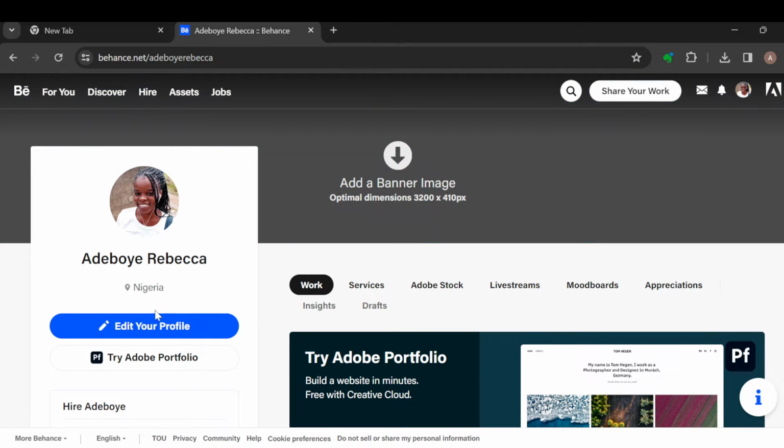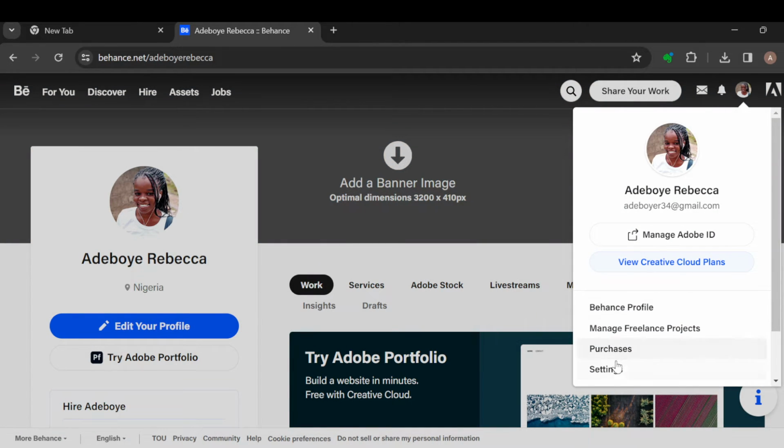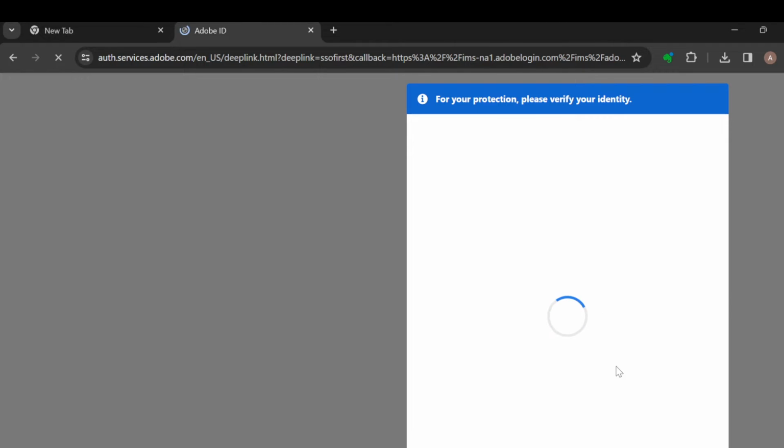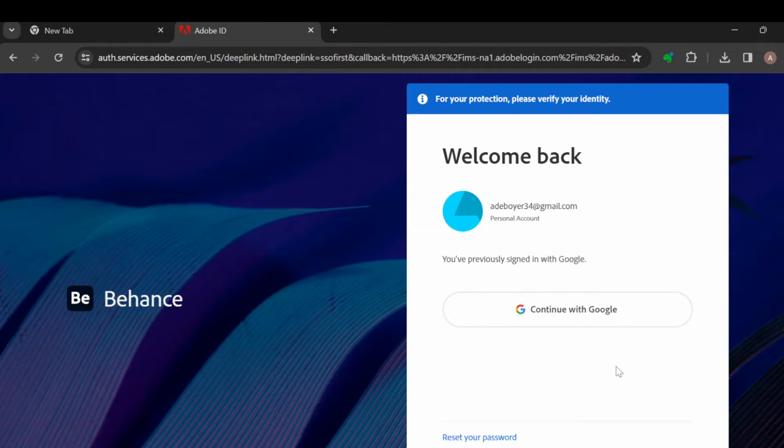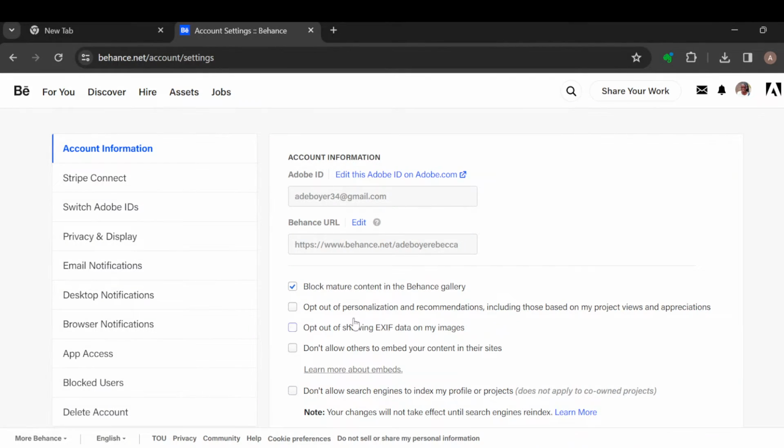And then if you do not want to do it that way, you can just go back to your profile icon here and then click on settings. Alright, so once you click on settings, you'll be taken to the account settings page. But before then, you would have to verify your identity first. Once verified, this is how the page looks.